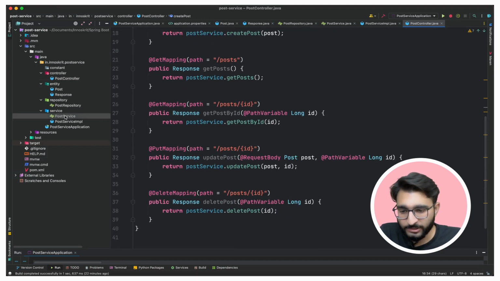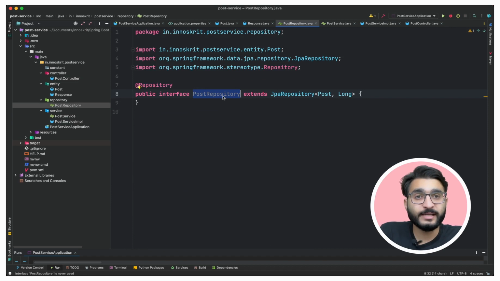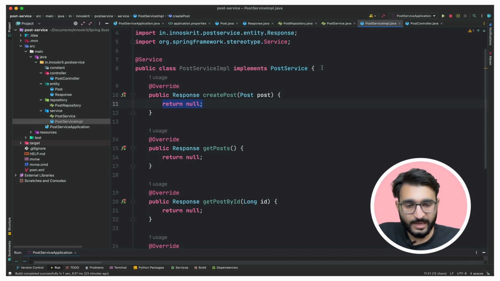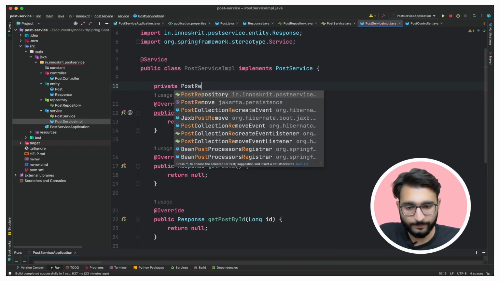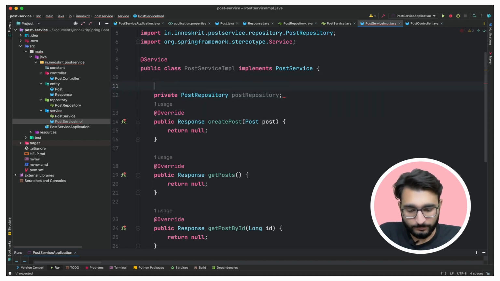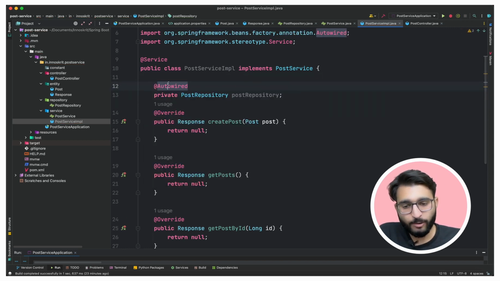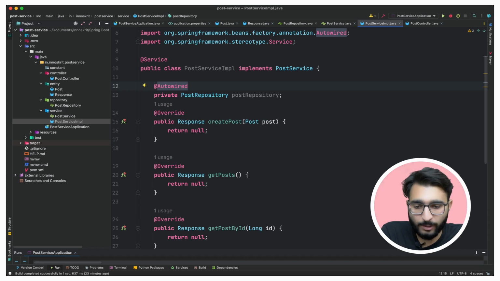Now let's go to this post service and implement the functionality for all these 5 functions. I told you this repository has the power to interact with the database, right? So in the post service implementation, I will have a post repository, because through this post repository I will interact with my database, and I will auto-wire it. I will speak about auto-wiring and all these features in some upcoming videos. I just want you to have some idea of how this application is working. When we are familiar with the coding part, then we will talk about these internal details as well.